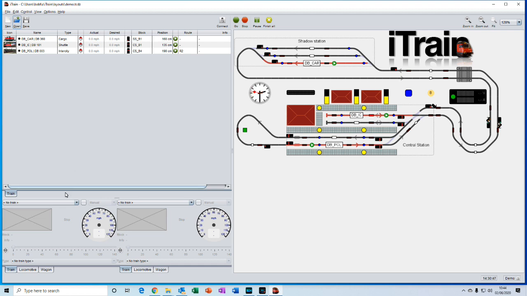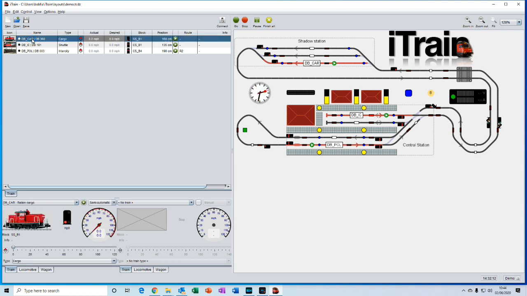And we can quickly reassign the trains to the throttles down here. You can either double click on the name up here, or you can drag and drop it to the window, or you can go to this drop down menu and select another train from there.